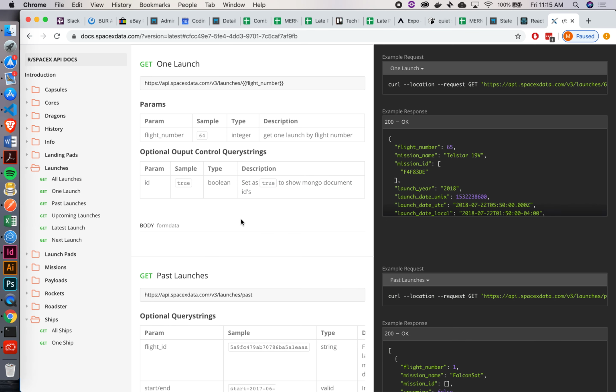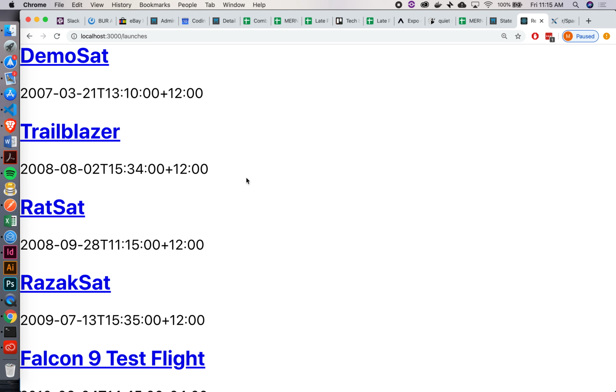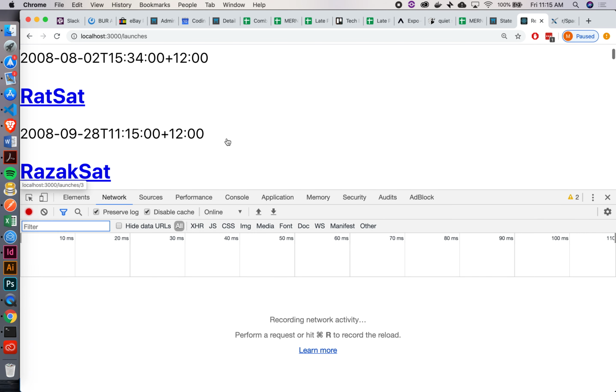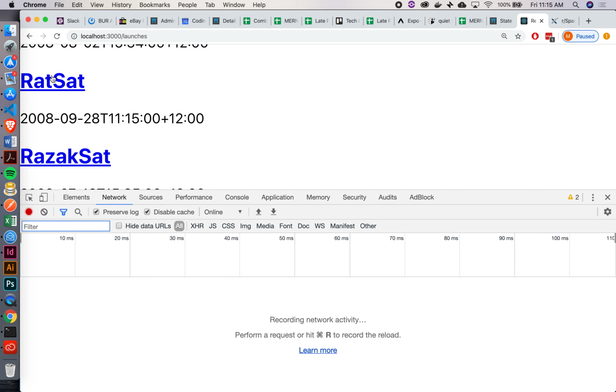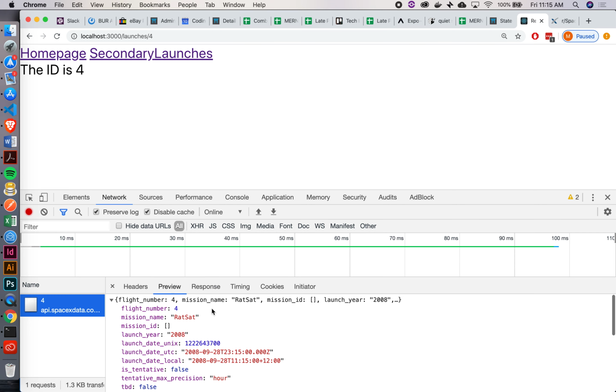Okay, so let's go back to our app and see if this is working the way that we're expecting it to. I'm going to open up my console as well. If I click on one of these, Ratsat, it's telling us that the ID was 4, so that's perfect because we are seeing a 4 up in the URL. Hopefully you guys can see that. And then we also got our data down here. So this is kind of nice. If I look here at my preview, I did get back information about flight 4, so that's perfect.